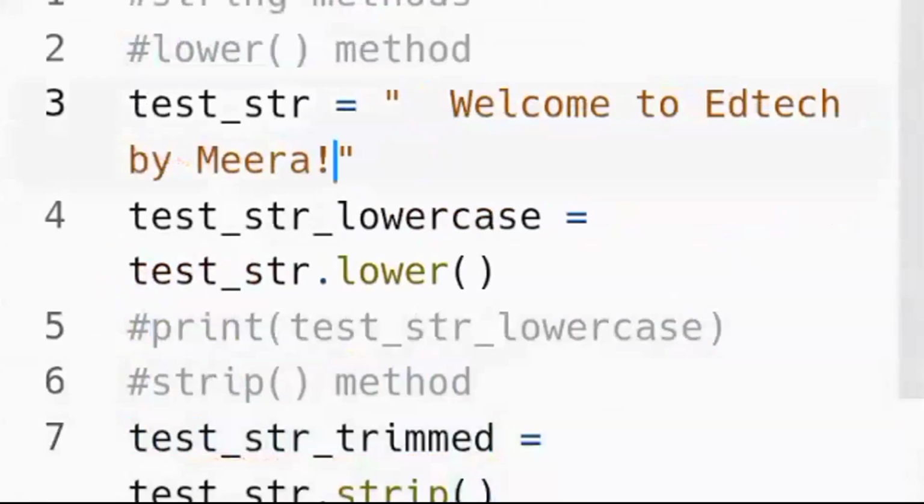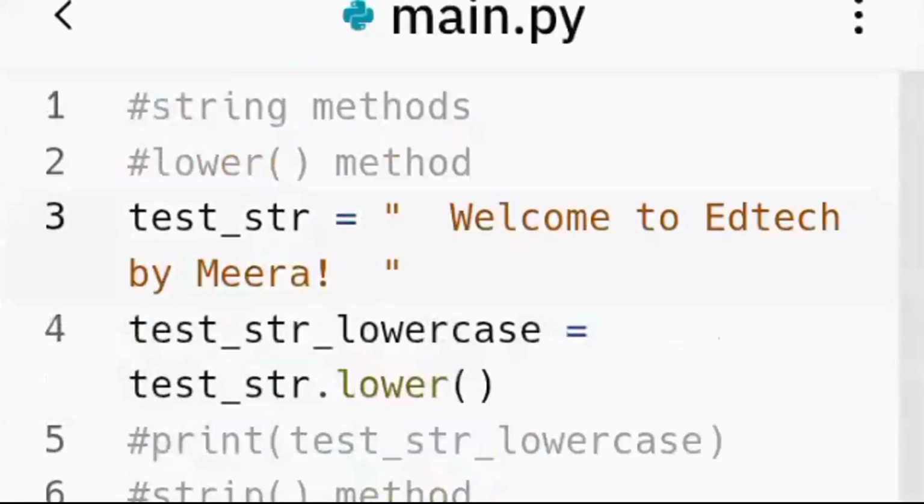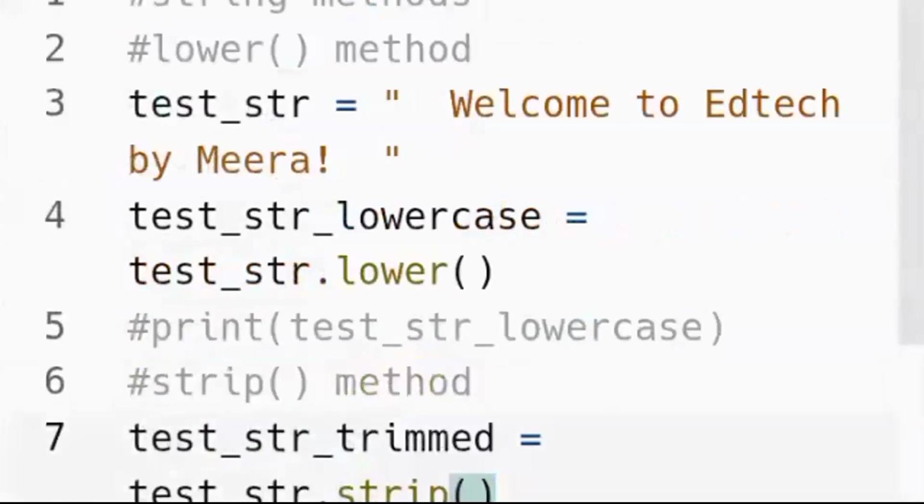Like the space before W in the string is the leading space or the leading characters, because space is also treated like a character. Right, and the trailing one is after the exclamation mark. So this white space will be removed. So print out the test string trimmed.